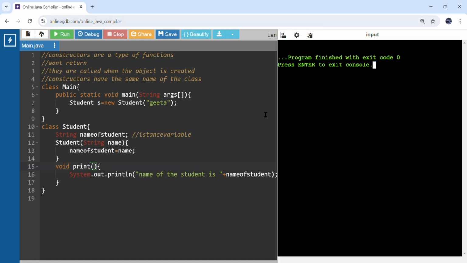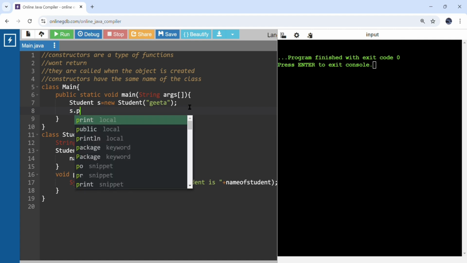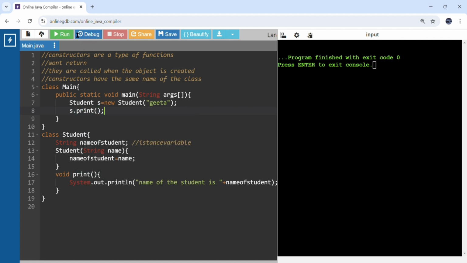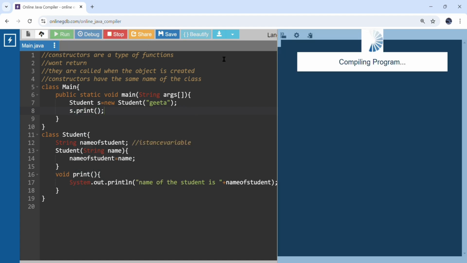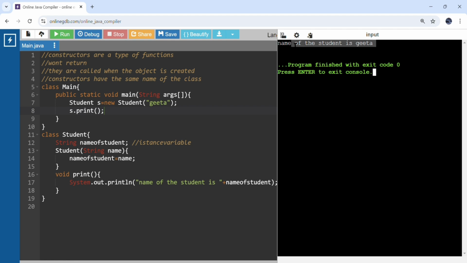here you can see, I didn't call the function here. So s.print. Now let's see. Name of the student is Geetha. So this is how constructors work.